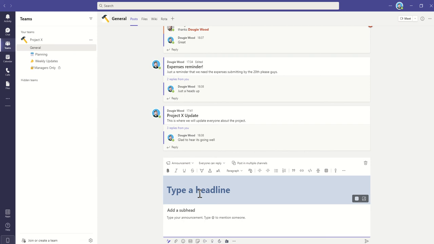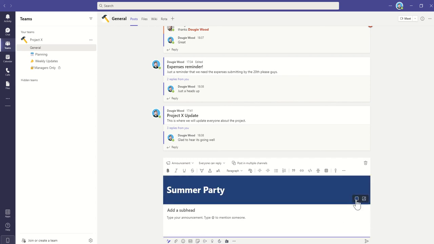So let's say, for example, this is going to be our summer party for our organization. Now, there are some pre-built colors that we can change. If this looks close to your brand, maybe you could use one of these. However, you can't change to your own color. What you can do is upload your own background image though.